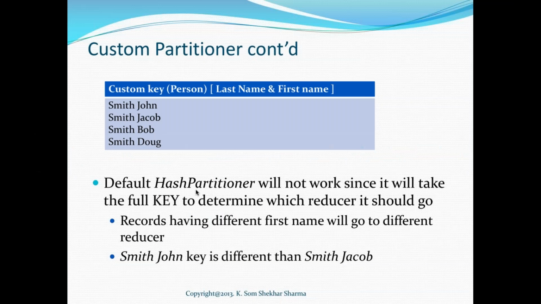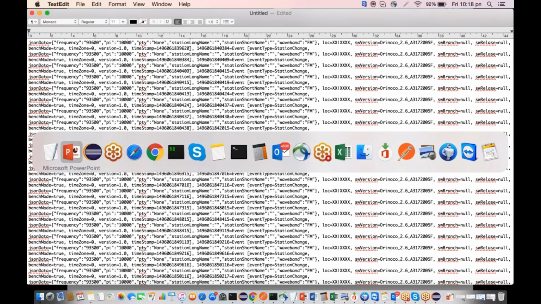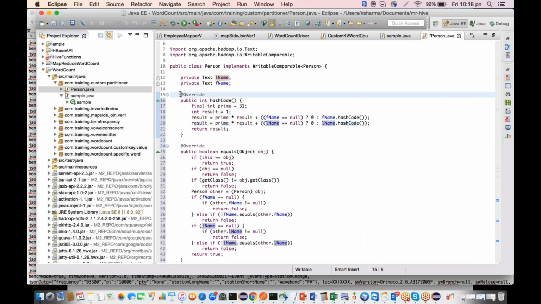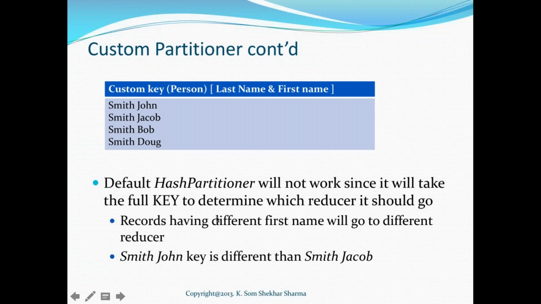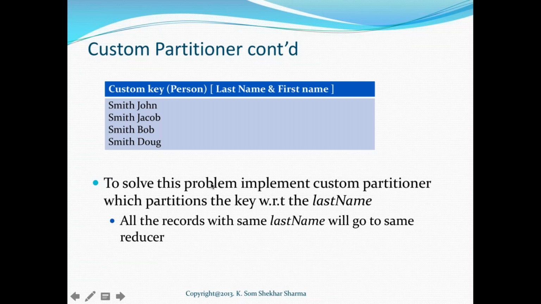So this problem statement with the default hash partitioner will not work, since it will take the full key. Full key in the sense it will take the hash code of the full key, whatever value comes. So it will take the full key to determine which reducer it will go to. So records having different first names can go to different reducers, and the reason is that Smith John is different from Smith Jacob. So in this case, if you want to solve the problem, you have to write a custom partitioner.